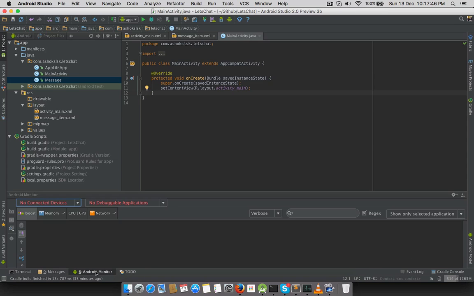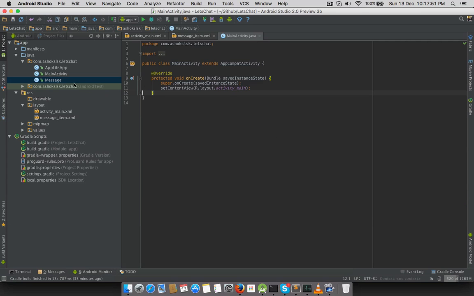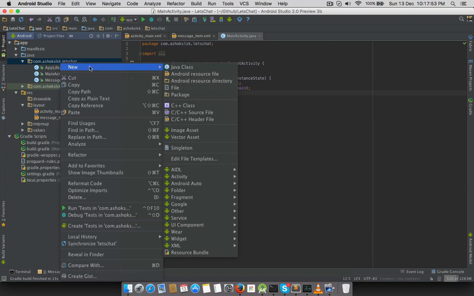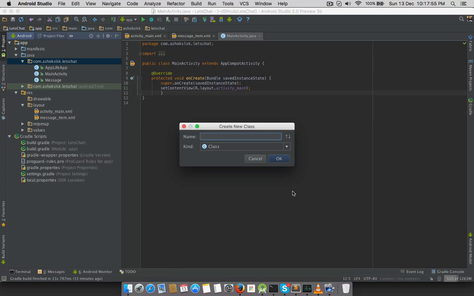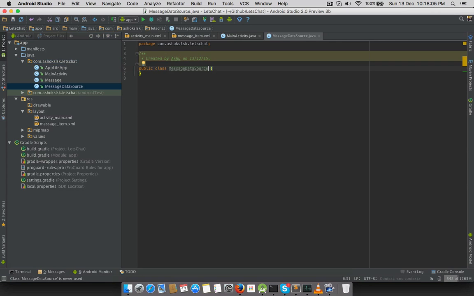I'm switching to my Android monitor, and I don't have any devices connected as of now and am still programming, so I would connect my device later. I would like to create a message data source class which handles all the Firebase related operations, and it extends nothing.